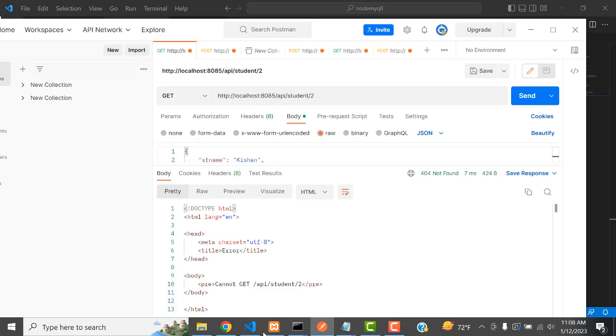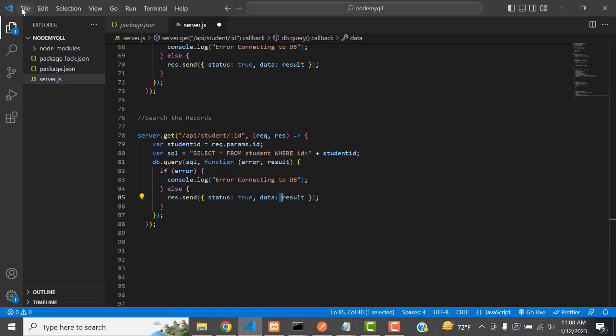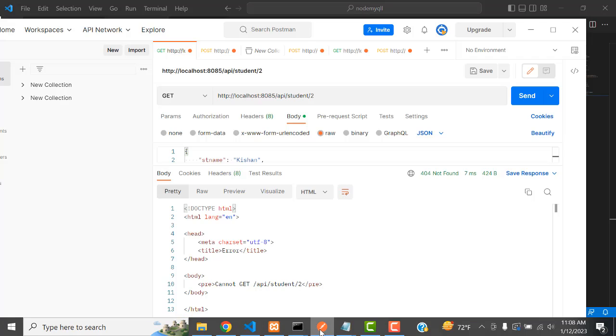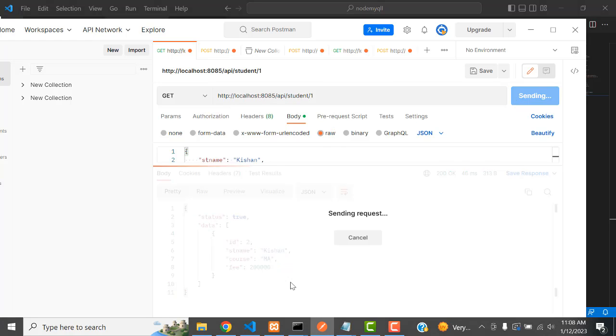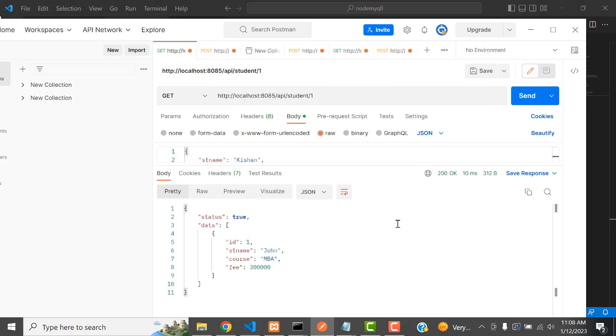Why is it not working? I haven't saved. Save the record. I forgot this all the time. Save, forget it. Now let's save the change here. 2 will be displayed. If it is 1, okay, it's working. Search is working.